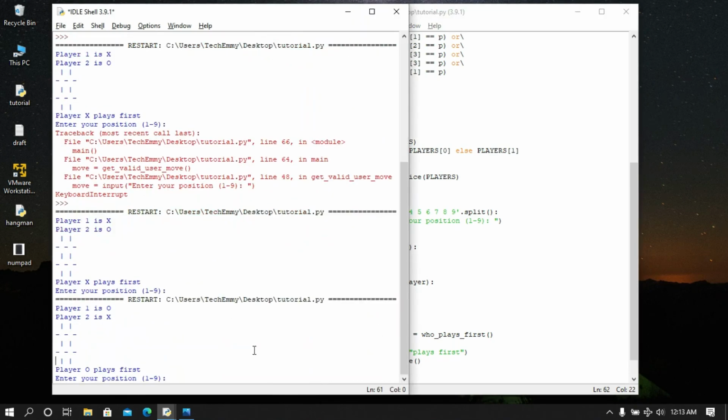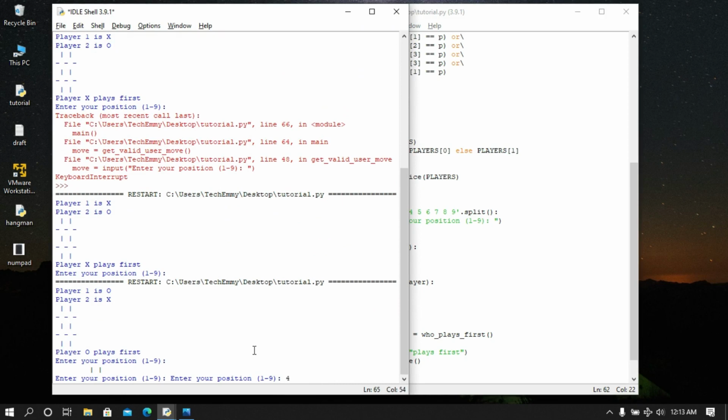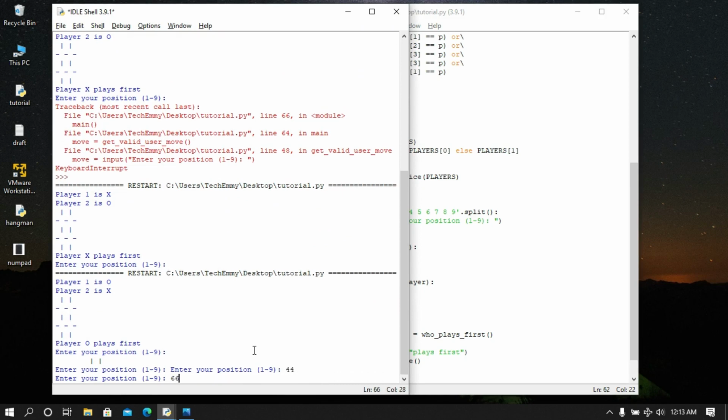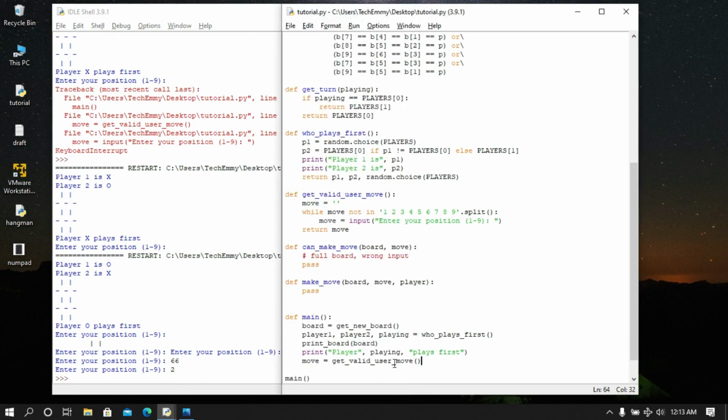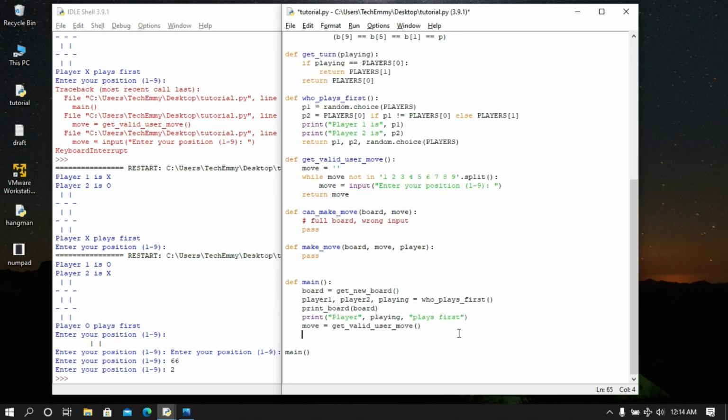If I give it 44, as you can see, it keeps asking me until I give it something valid, and then it ends. Now that works fine. We've got the move. The next thing we want to do is check if the player actually gets a position in the board. To be able to do that, first, we have two different players.